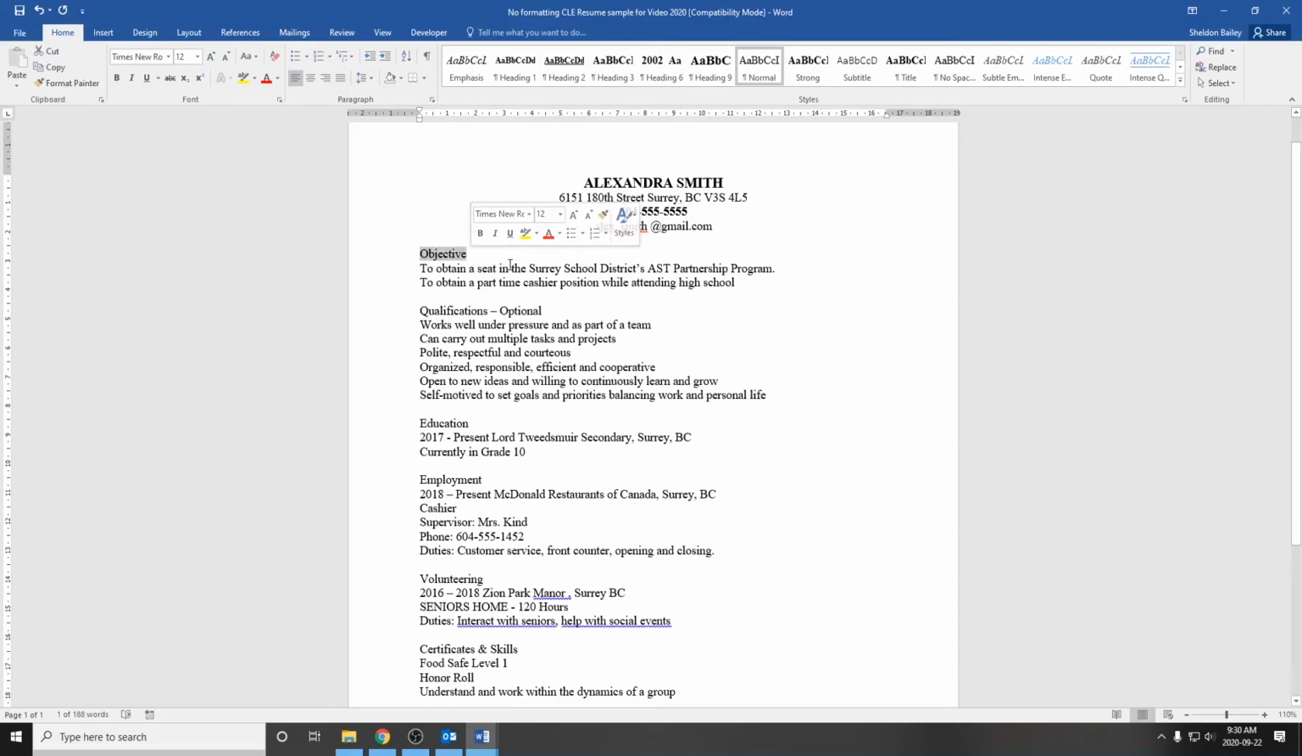Now I have two objectives that you can see. It says to obtain a seat in the Surrey School District's AST Partnership Program, or maybe you want to do it towards a job, so to obtain a part-time cashier position while attending high school, or it could be a retail position. So be a little bit more specific in regard to the position that you are applying for.